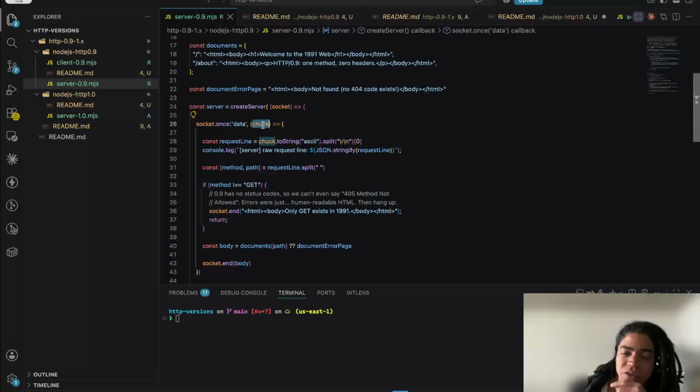This computation says, once I start to receive data, I'm going to give it to you as a chunk of unsigned 8-bit binary values, or I'm going to give it to you as a string of data.